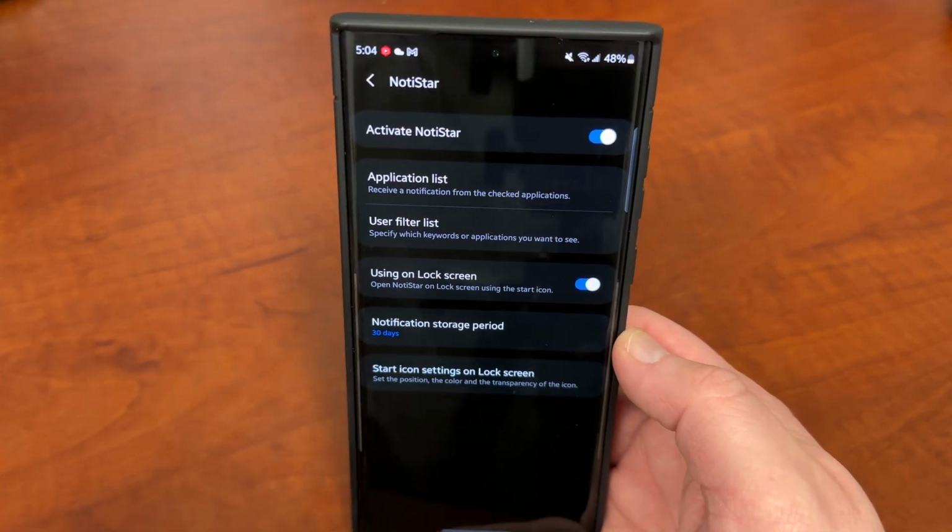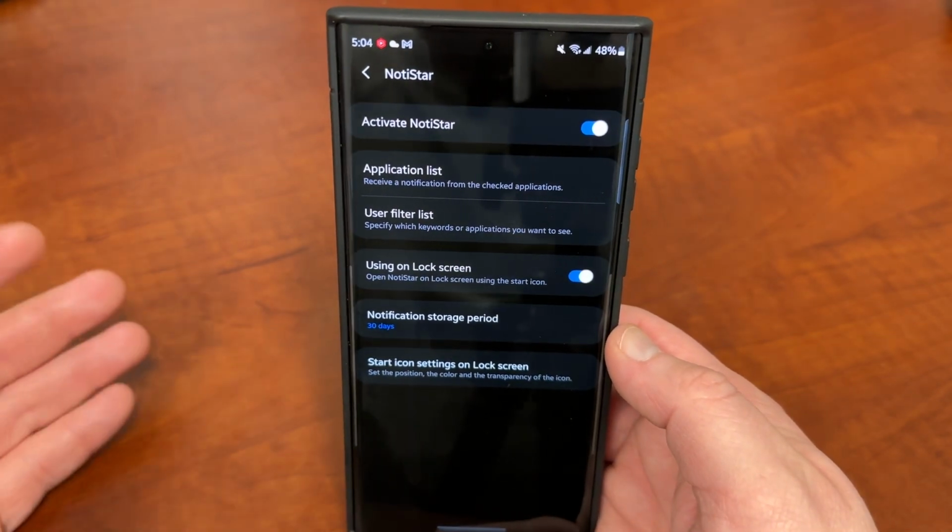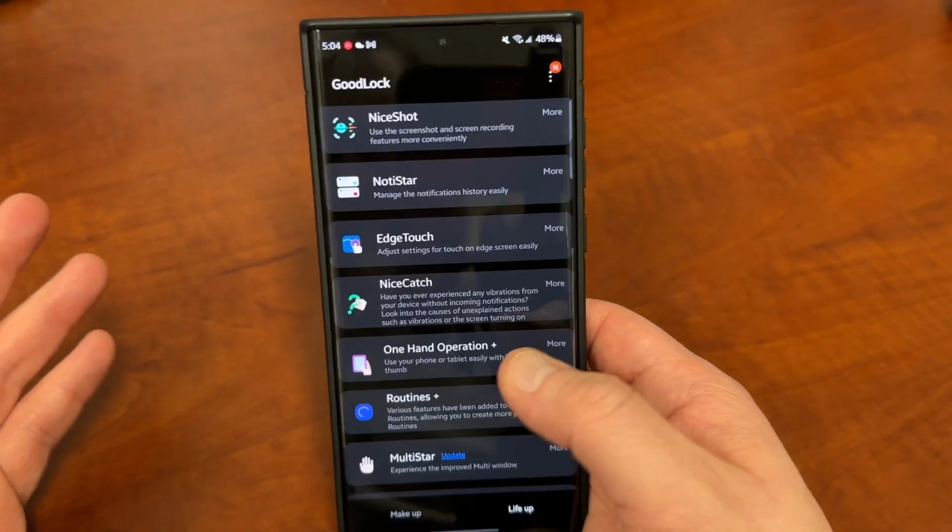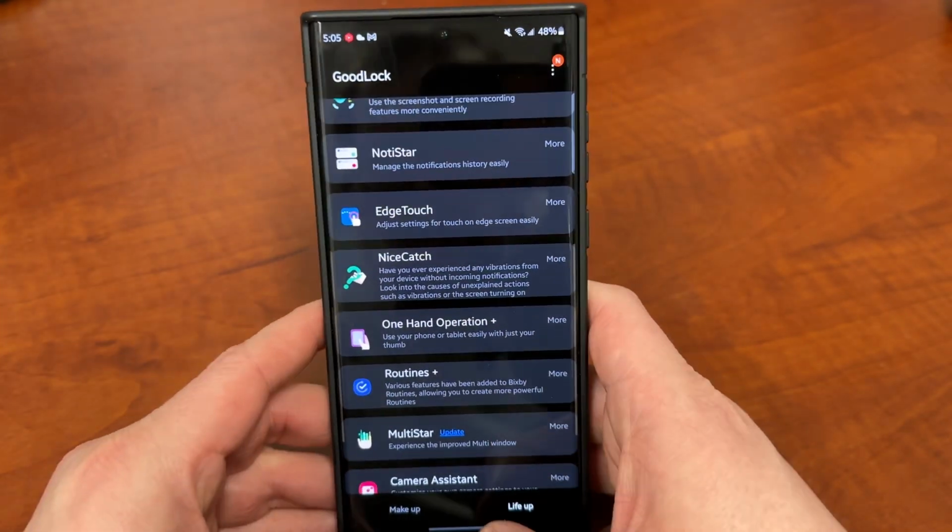So now you'll also be able to move all your NotiStar settings over using Samsung Smart Switch, which again is also a great thing for those of us who use it.